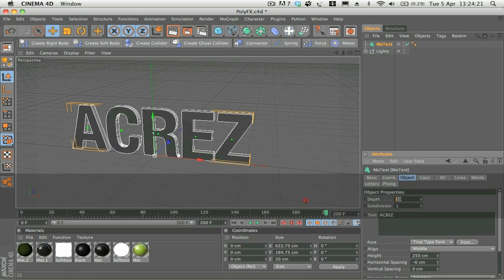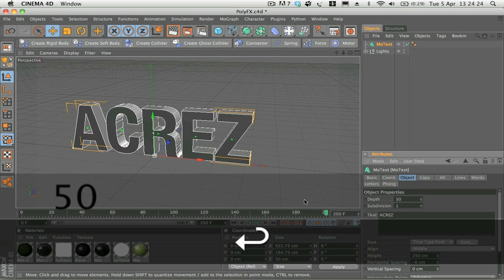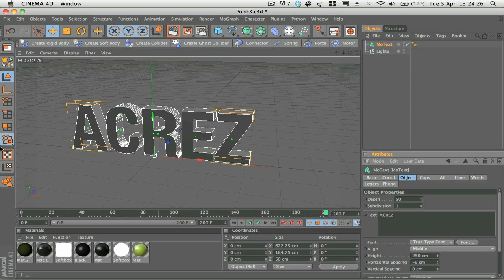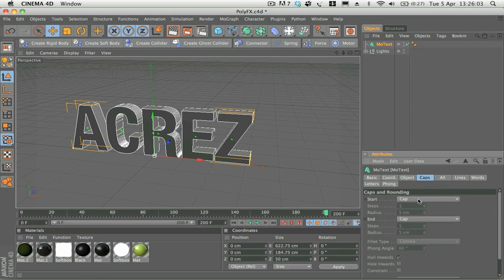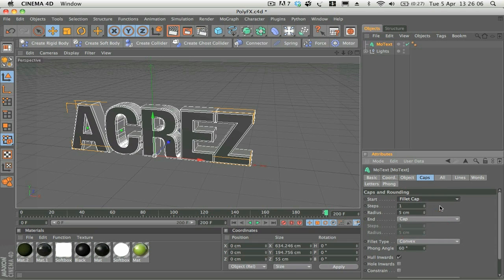And I'm going to increase the depth to around 50, just to give it some more depth so it's thicker, and when the pieces shatter, there's a lot more pieces of the typography to work and shatter. So the thicker it is, the better it will probably turn out. Now that's not a guarantee, but I prefer to have thick letters. Now all I'm going to do is click on the MoText again and go to caps, change the caps to fillet cap, change the radius to around 3, and that's all good.